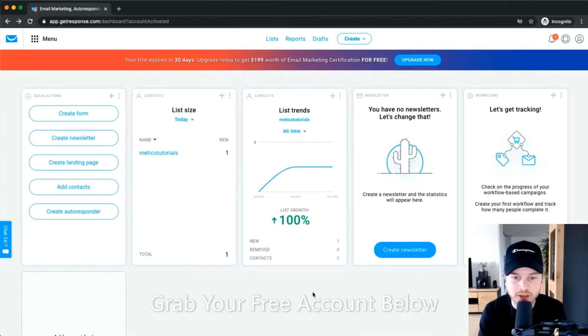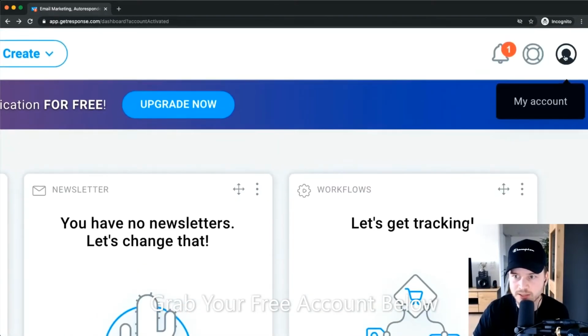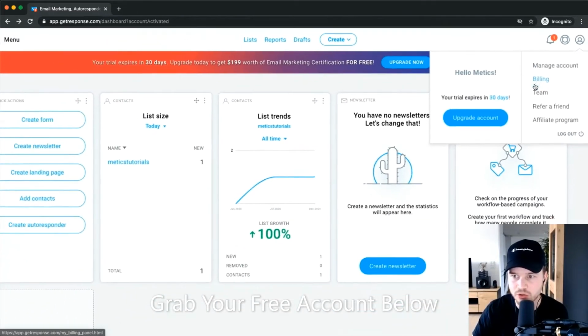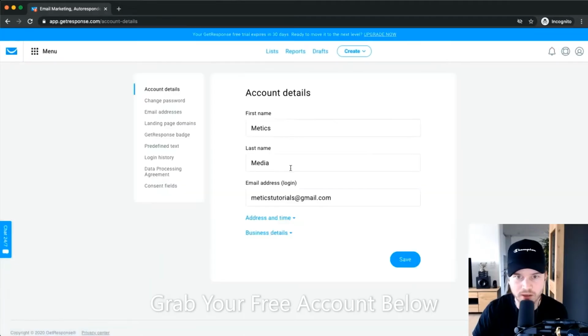All right, so the first thing you want to do is set up the email address that you will be sending out emails from. It's very important that you don't just use your Gmail or your AOL or Hotmail address, because then all your emails will end up in the spam folder. So what you have to do is go up to the top here where it says My Account, and then go to Manage Account right here.